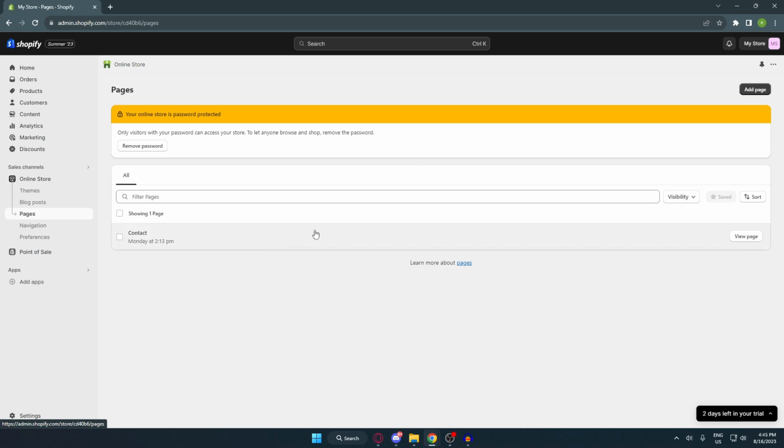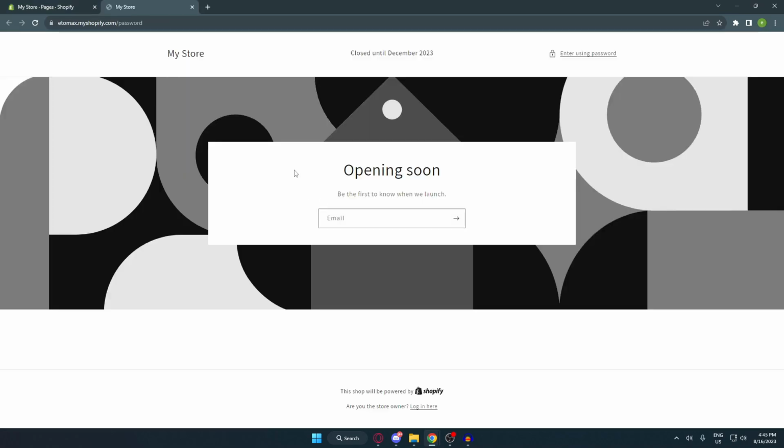Now, the next thing you want to do is, to the right side, it says view page. So just click on that and it will automatically take you to your store right here. So as you can see, this is my sample store and I'm right here.